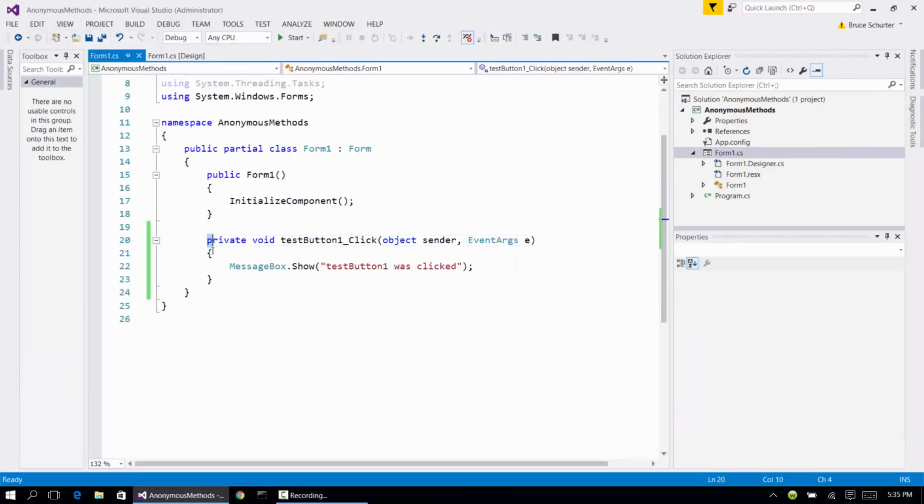Now, the process of creating a specific method to do this work can be considered a bit tedious, especially since this method is only ever going to be invoked as a result of clicking the button. This is not a method that we are likely to call directly from any other part of the code. To that end, what we could do is bypass the creation of this formal method and use an anonymous method instead.